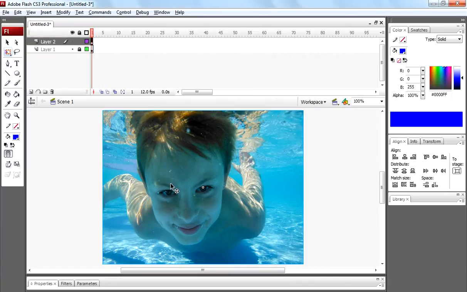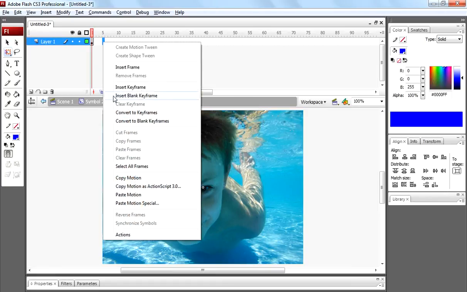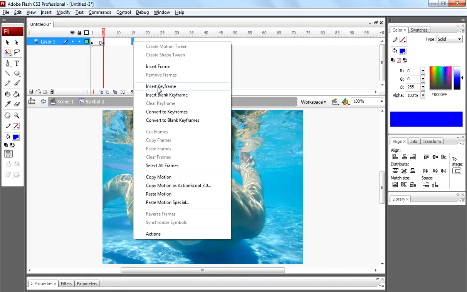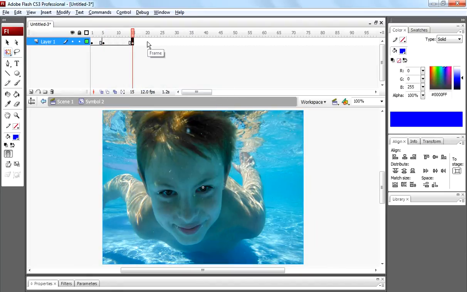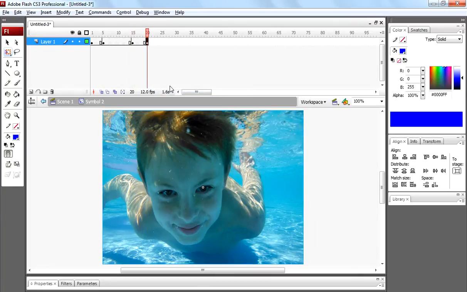Now double click on it, come to 5th frame, insert a keyframe on 5th frame, also insert a keyframe on 15th frame and also insert a keyframe on 20th frame as well.